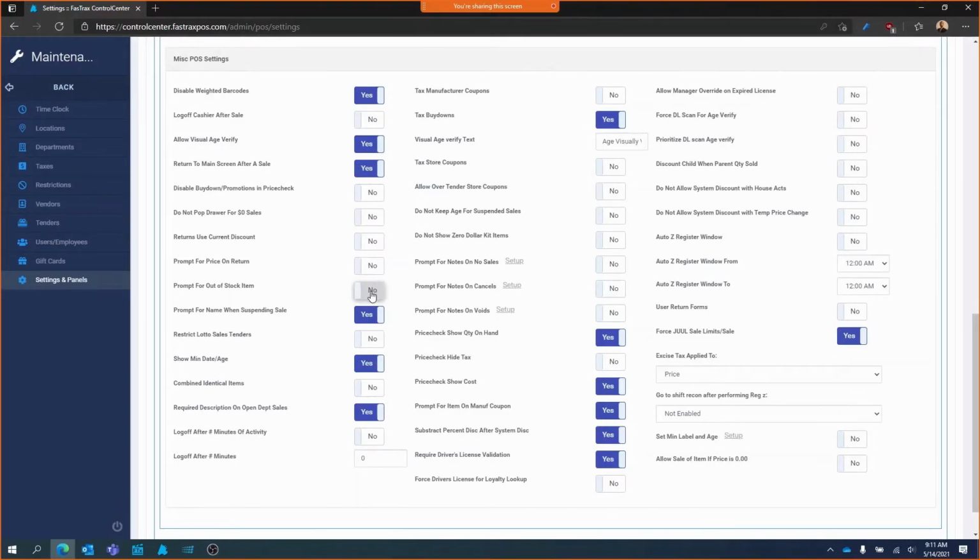Prompt for out of stock item. If this is set to yes, whenever you scan an item and that item has a 0 quantity on hand for that location, it's going to prompt the cashier with a message basically saying, are you sure you wish to sell this item? Because your quantity on hand is 0.